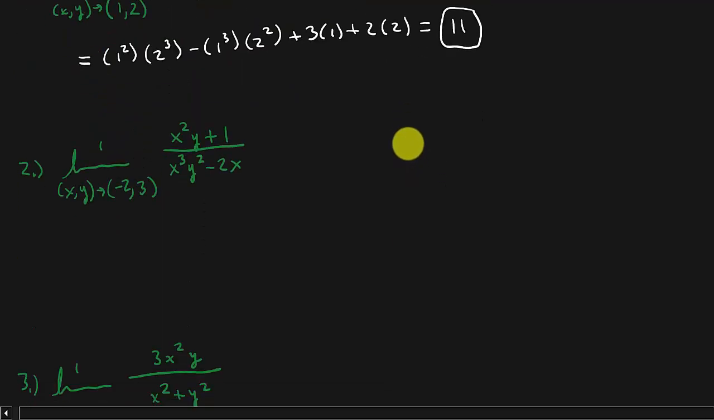And then same thing for this one. Is it continuous at -2, 3? Well, we'll see in just a minute when we plug it in, won't we? If we get 0 in the denominator, then we know it's not. We won't be able to just plug the number in.